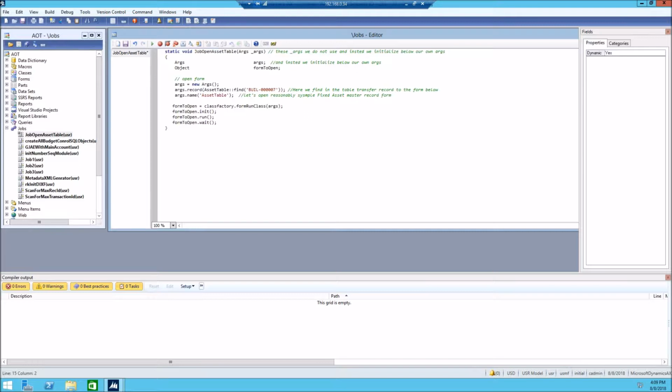Let's go ahead and open a new development workspace, then just create a new job. I did already, and then copy this code into this job. Take a look at this code. First of all, it requires the arguments, which we're not going to use in these examples. Instead, we will fill up our own arguments like this.